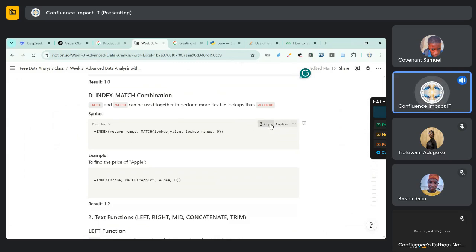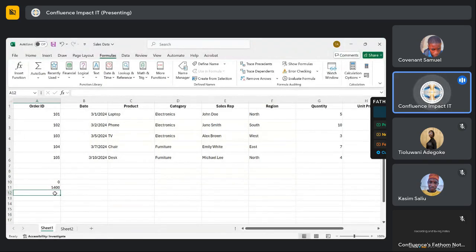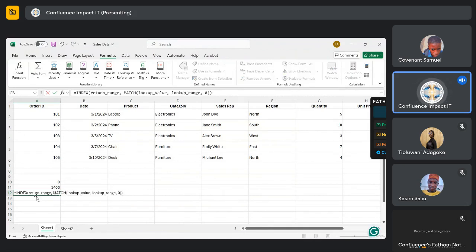Okay, so let's copy this and use that same Emily White example. Let's use index and match to actually perform the same thing. So index, the return range. The return range is just the same thing as the return array, right?